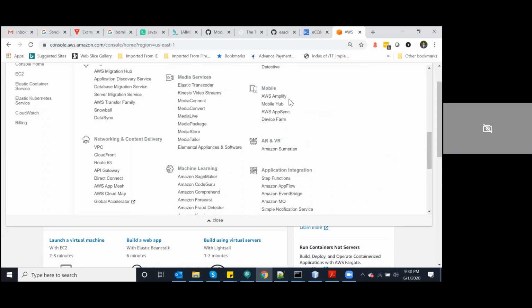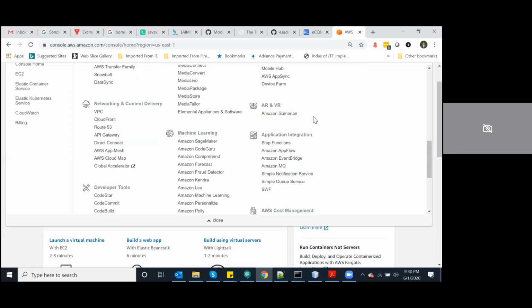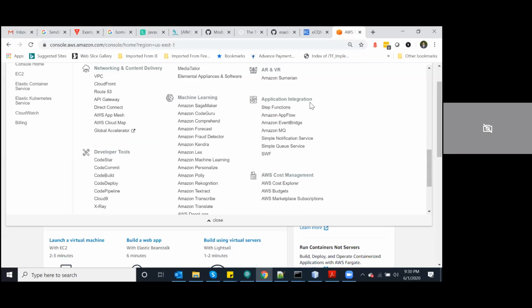So there are mobile development APIs available here. We can create mobile applications as well. I have not used AR, VR. I have not used application integration.